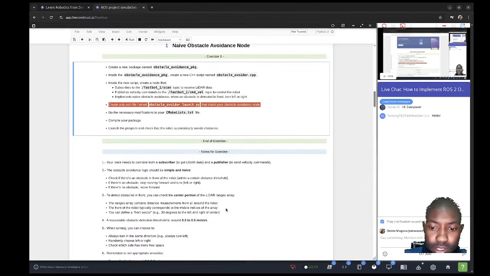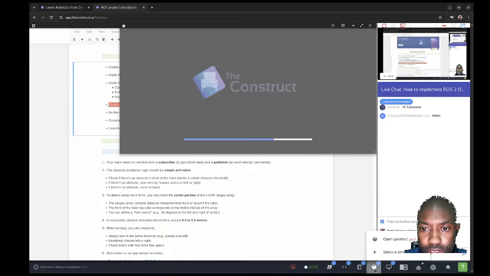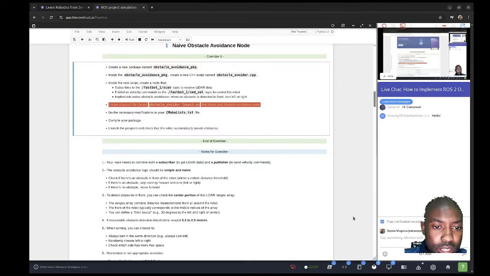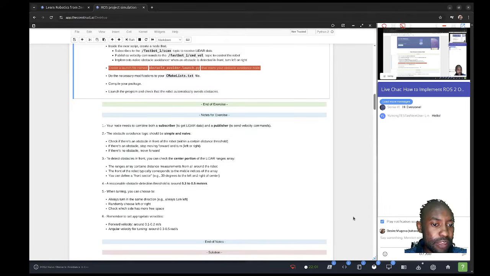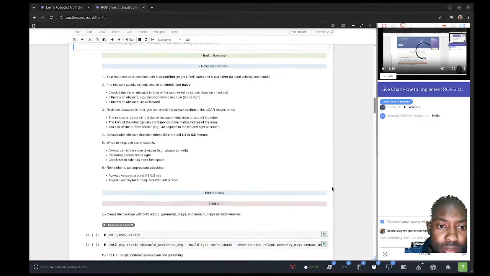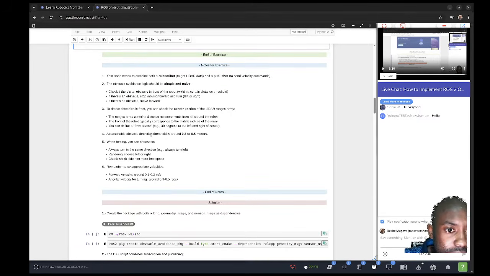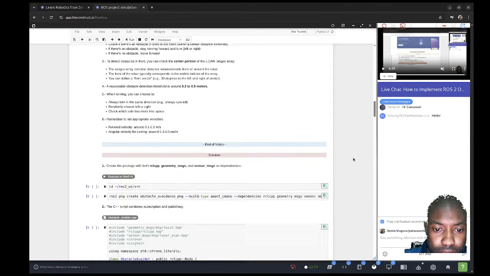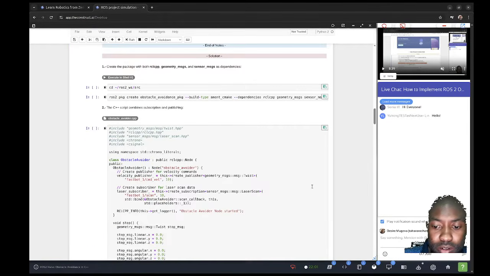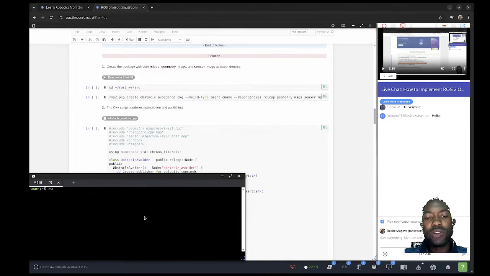Okay, so real quick, let me just check our sim. Okay, it's getting there. All right, if anyone has managed to load the simulation, you can put a thumbs up or whichever works for you. All right, so I'm going to open our terminal and we're going to start creating our package as we wait for the simulation to load, and then just go step by step.